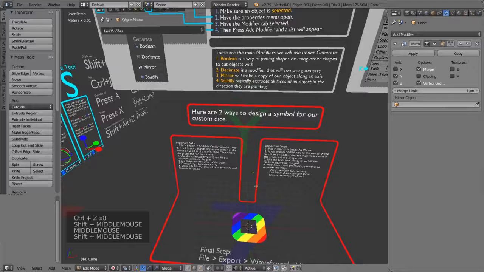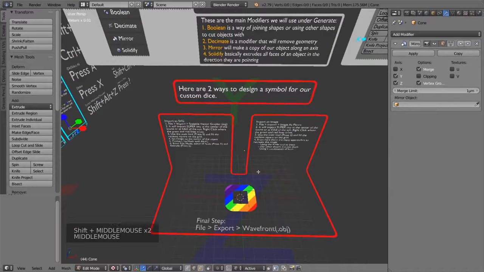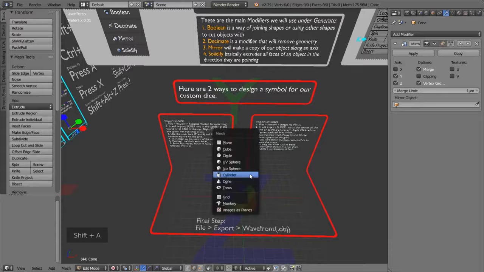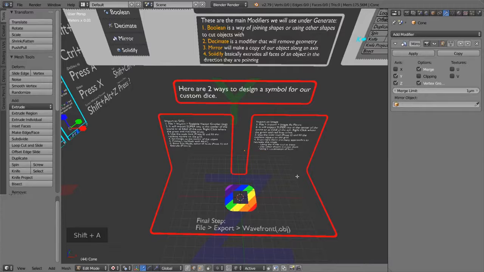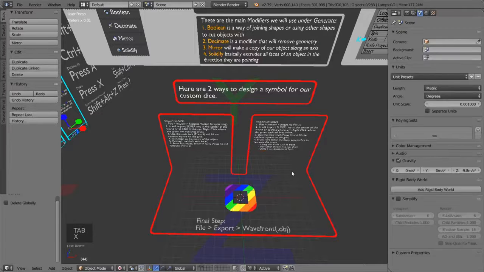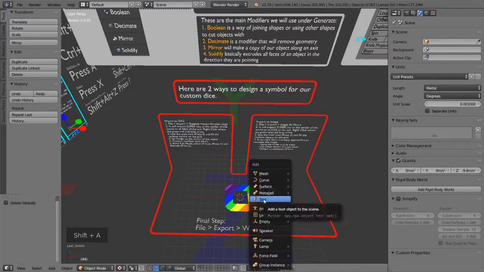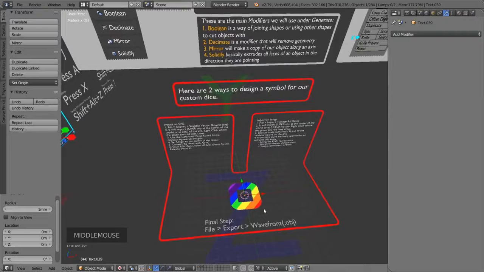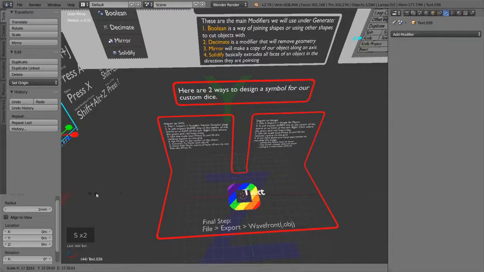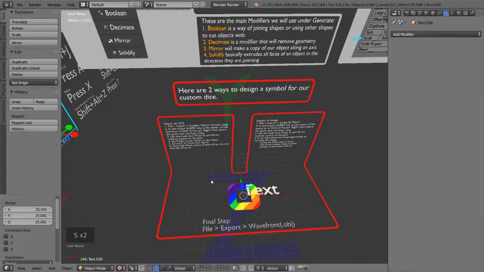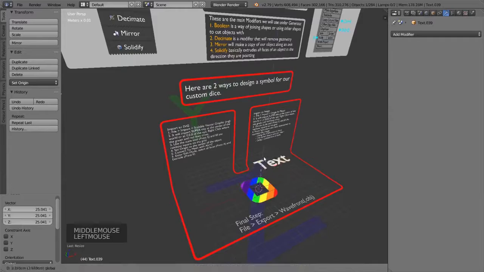And the last one, solidify. Solidify is great for when you want to beef up your geometry. I'm going to use something different. I'm going to use text. Right now you can't see the text, but if I grow it, there we go. Just the word text. Text is a lot of fun.